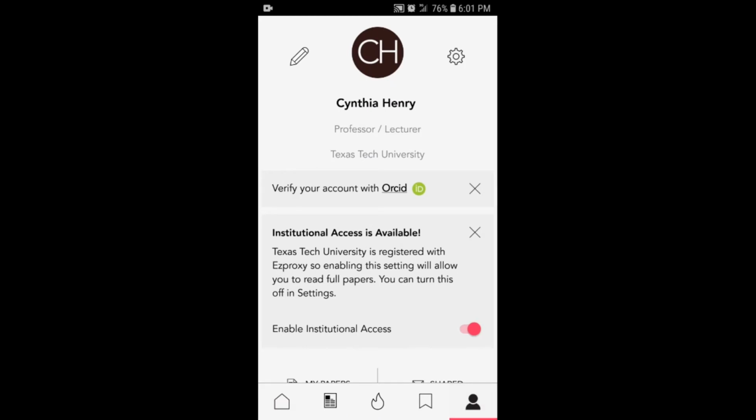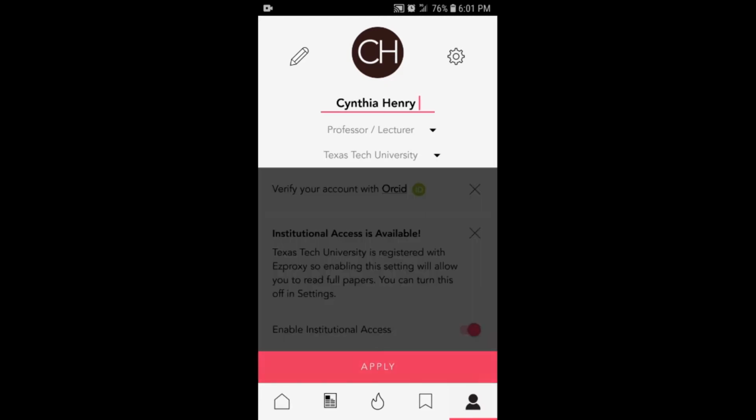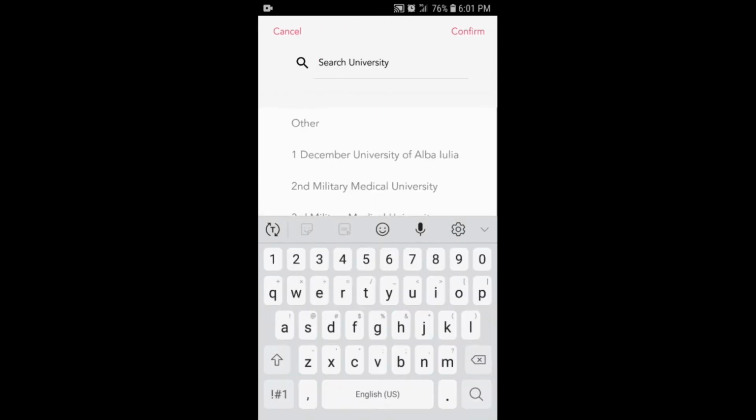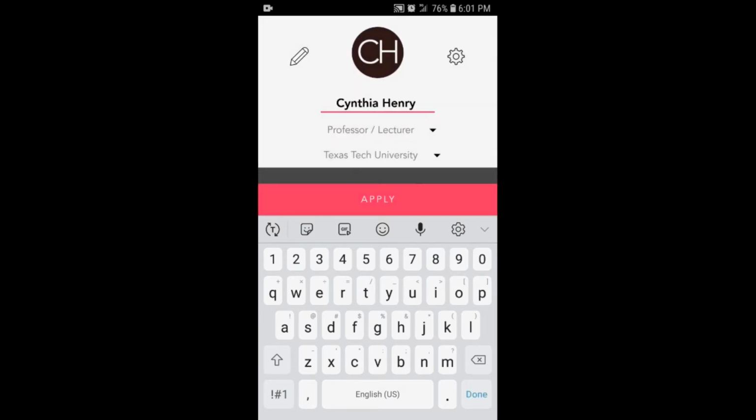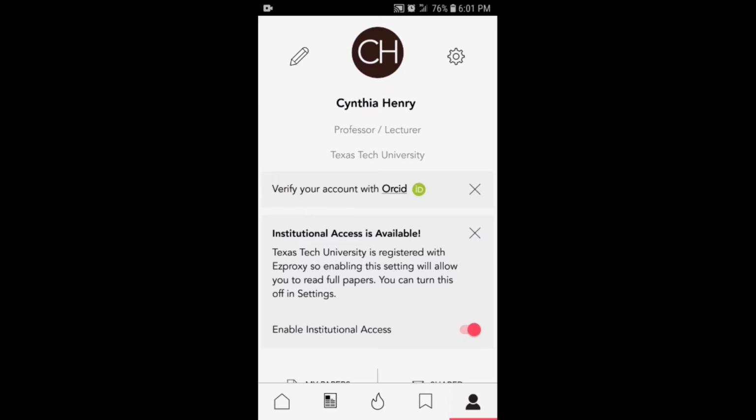So under here, I can edit my name, I can edit my profession. They don't have a librarian, so I just went ahead and select professor, and then I can edit my university. So let me go ahead and look at that just by clicking on the edit. I can look for Texas Tech, click confirm, and I'm just going to scoot back and use this. I'm going to apply. Then I can add other things here.